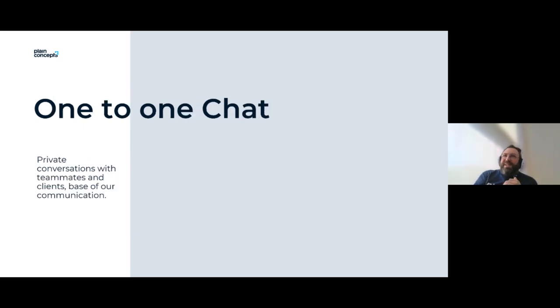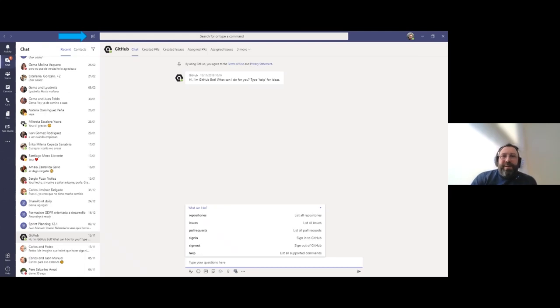Okay, one-to-one chat. This is arguably the main feature of Teams, because it's like WhatsApp. You have a conversation with someone, and how do you do that in Teams? Okay, these are private between the people in that chat, that person and you. Nobody else sees that conversation.